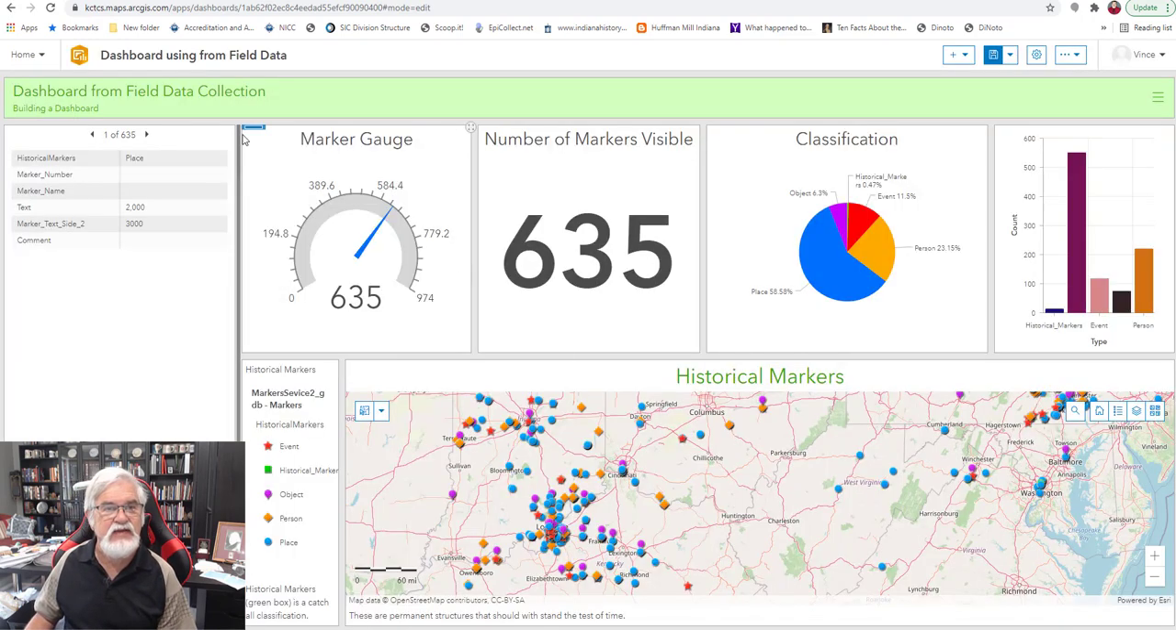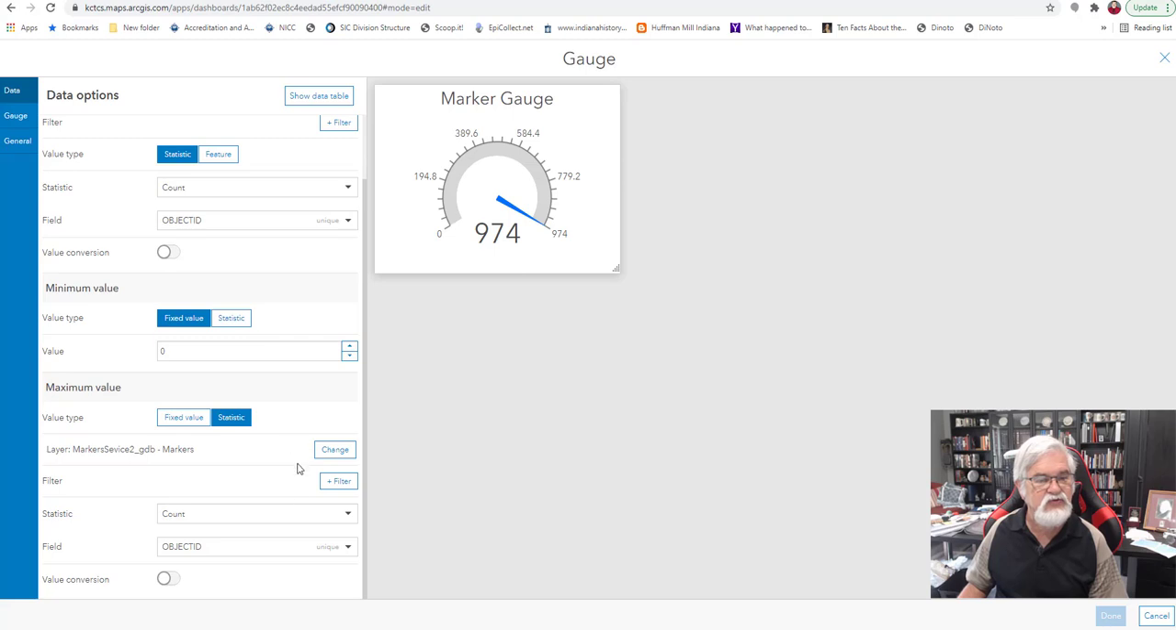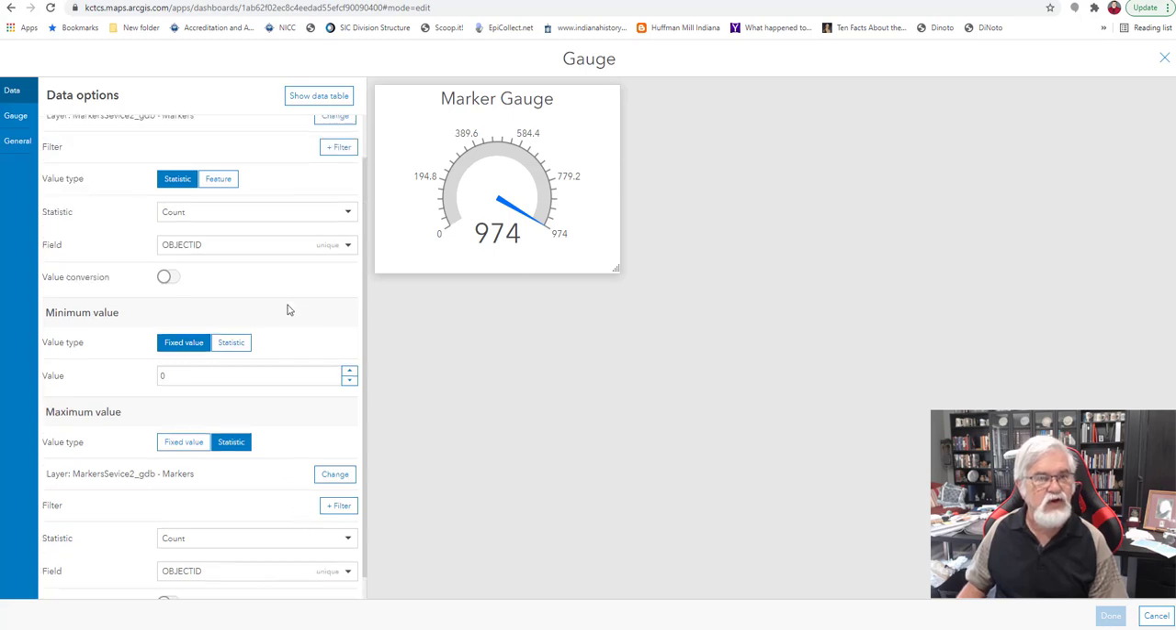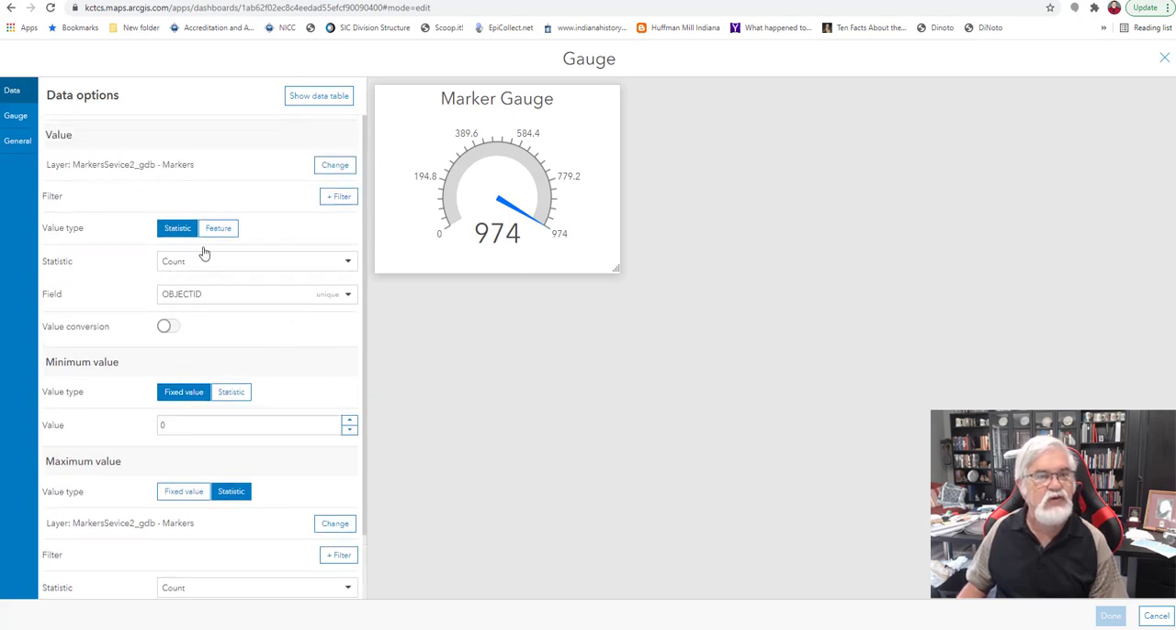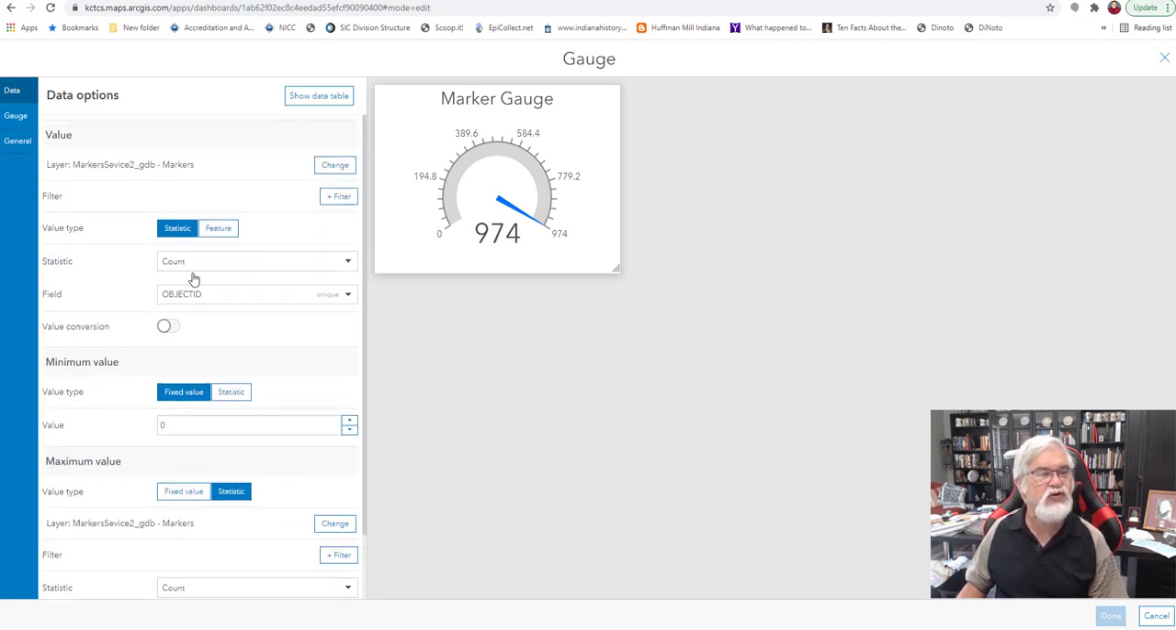Likewise on my gauge, I can come up here and go configure. And what do I want to configure on my gauge? Notice it gives me a little look here. I can put fixed values, I can put static values in. I can put the title that I want. I want counts showing up here, so we can put counts here. And there's lots and lots of things that you can control here. So this is the data I'm controlling.